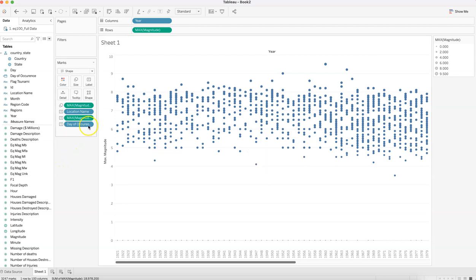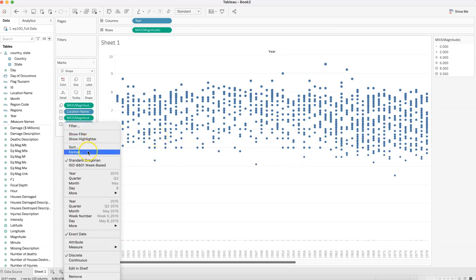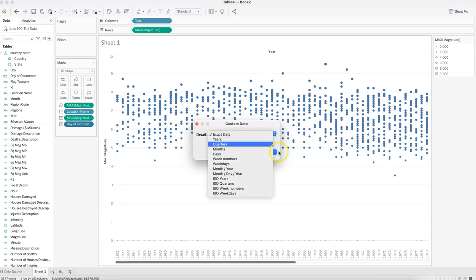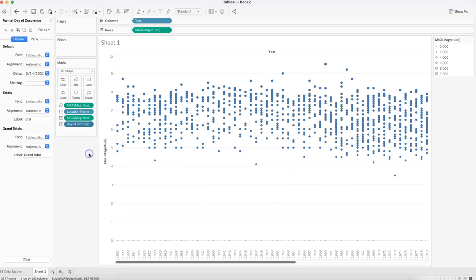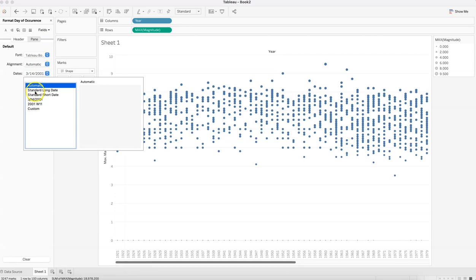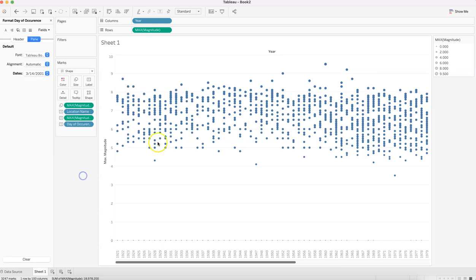In case you need to change the format altogether, this is just adding the tooltip. But if you want to change the format altogether, you need to go into the format, right? So currently it is custom. If you click on custom, exact date. Okay. So you need to go into the format, and from the format under the pane, you change this from automatic to custom and specify the format you want. And accordingly, this is going to change.